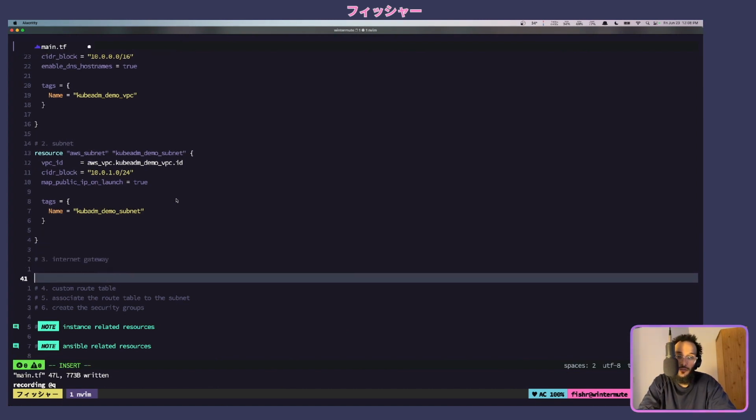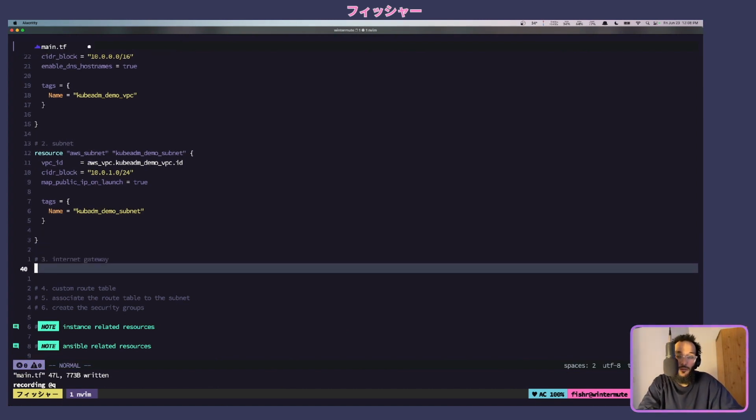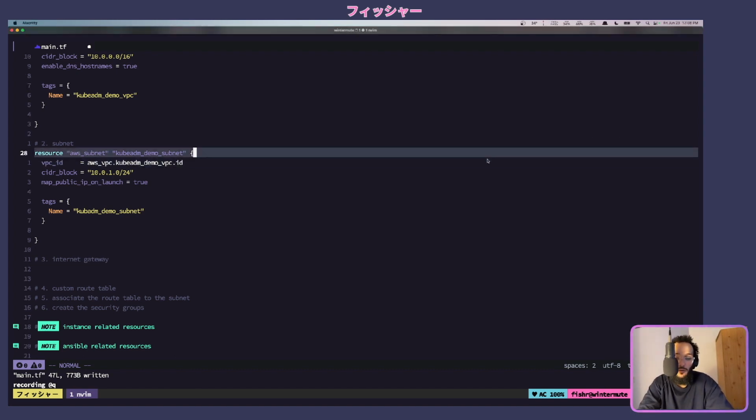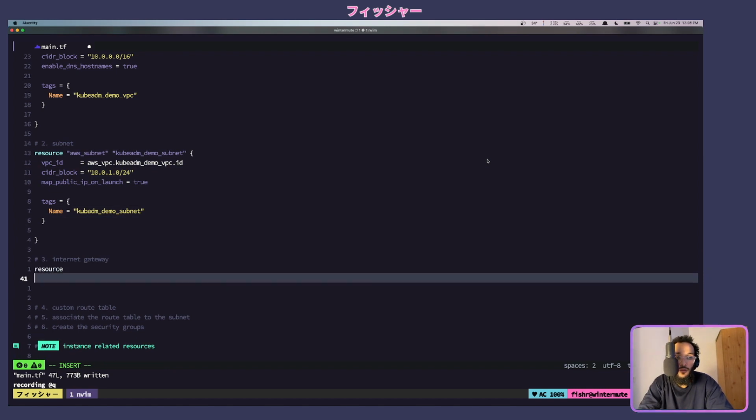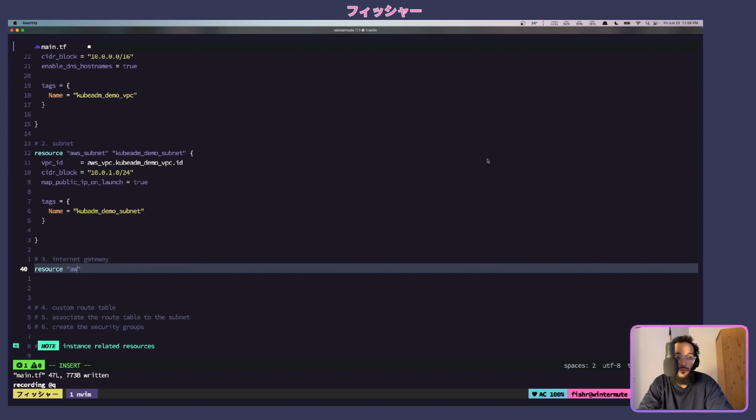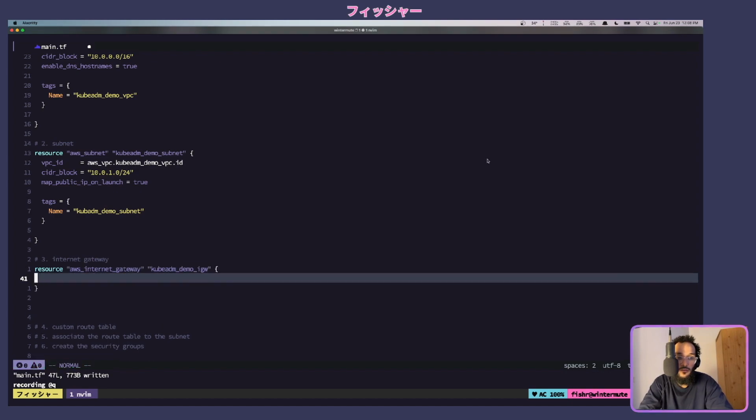Okay, so moving on, we need the internet gateway now to be able to allow our VPC to connect to the internet. So let's go and create that. So again, oops, where's my mouse? So I'll do resource aws_internet_gateway, and it's going to be kubeadm demo IGW, like this.